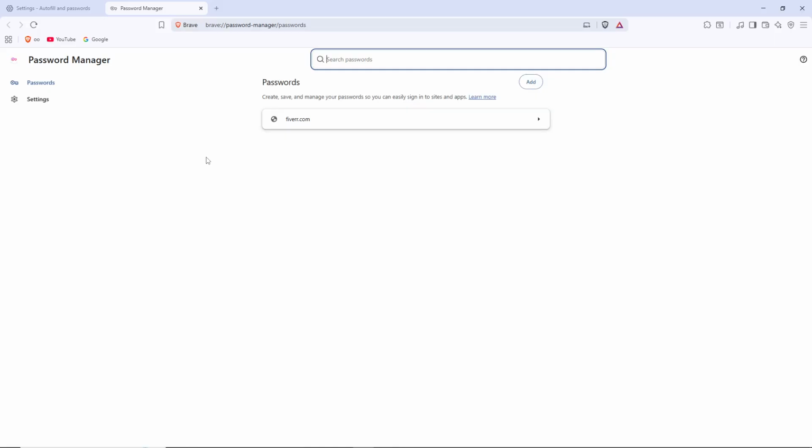Now, here's an important note before we continue. This automatic sign-in feature will only work if you've previously saved your passwords in Brave. If you haven't saved any passwords yet, you'll need to do that first before you can enable automatic sign-in. Assuming you have saved passwords, you're ready to move forward.